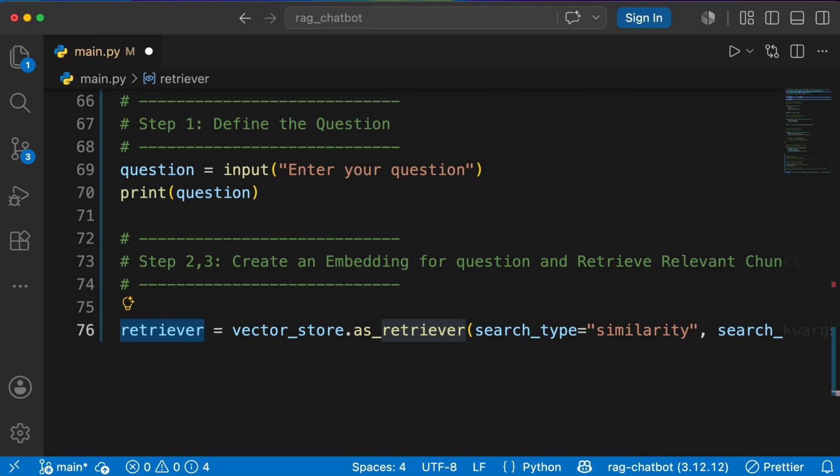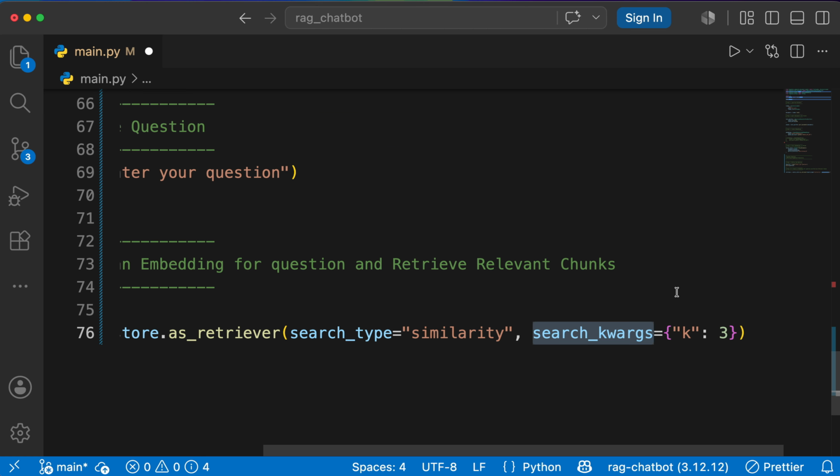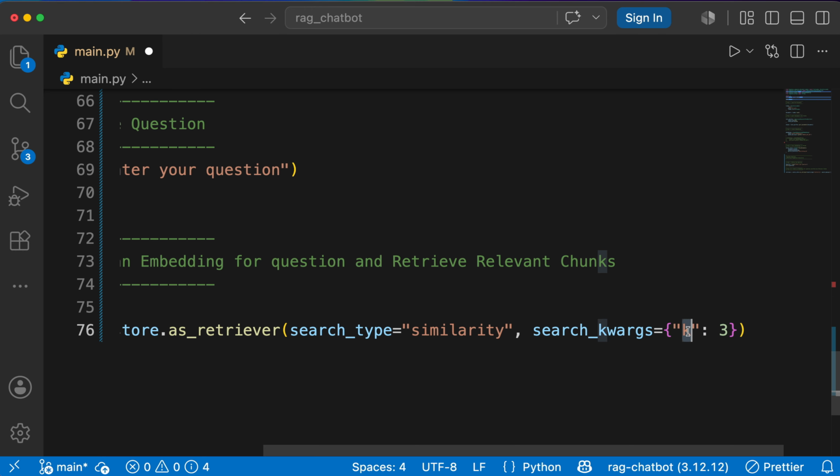This retriever is something like, imagine you have a big library of text chunks stored in Chroma, in our vector database. A retriever is like a librarian. You can ask a question and it finds the most useful pages or most useful books. This search type means find the chunks that mean something similar to my question. And this search kwarg means only give the top 3 best matches. This small k refers to the number of chunks, like how many chunks to return.